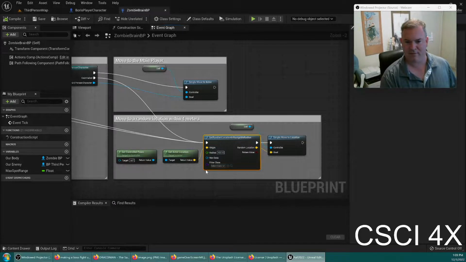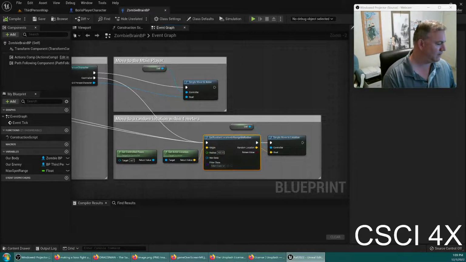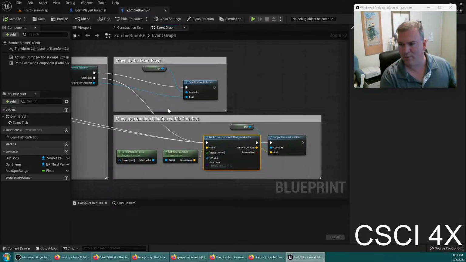Okay, so right now our zombies, if they don't see the player, they just randomly wander around in a, was it a 4 meter radius or something like that? Didn't realize the text messed up. It's kind of funny. And then we need to put in the game over screen and then we should be good to go.